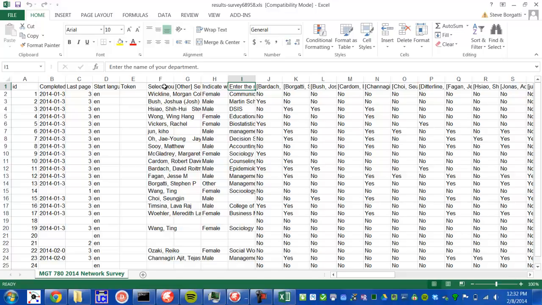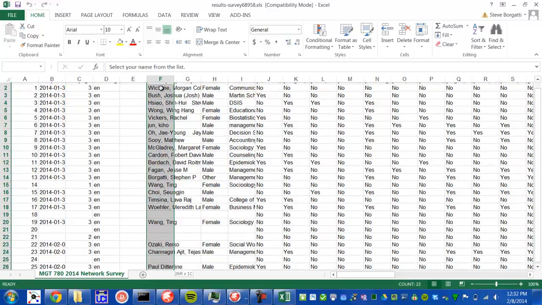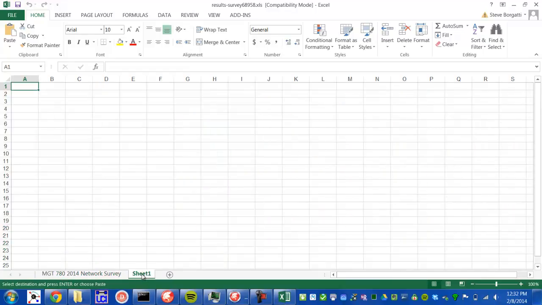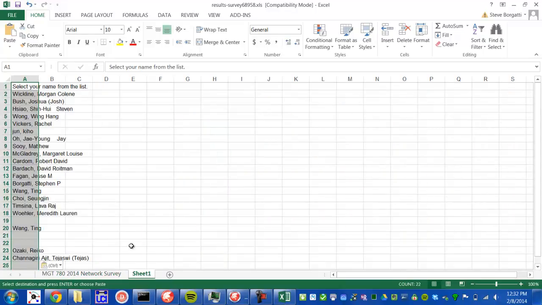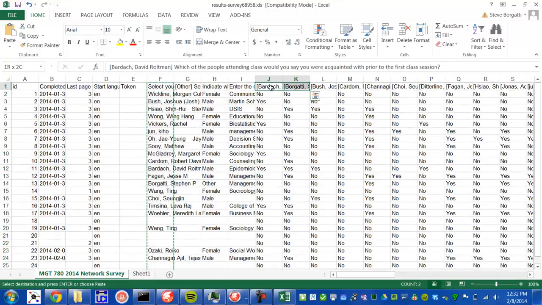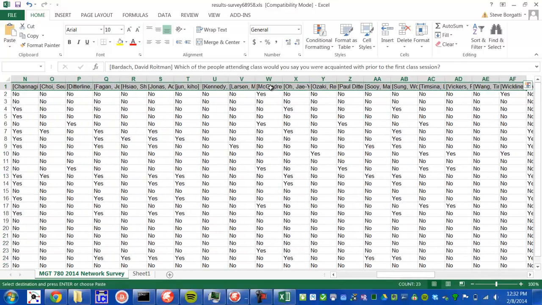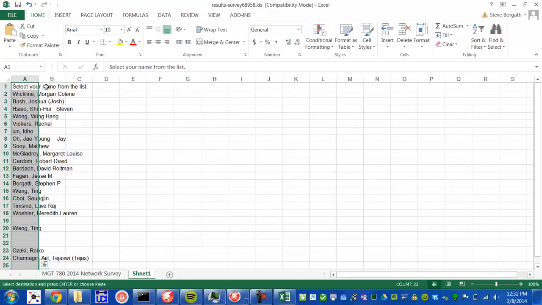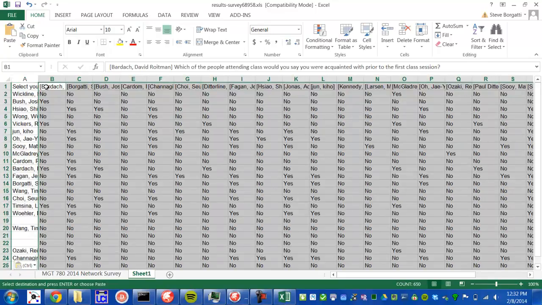So I guess the first thing I would do is I would grab the respondent's name. And I'm just going to go down to 25 here, copy it to the clipboard, dump it into a new sheet. Then go back and grab the survey questions, the first network question, copy it, put it next to the informant's name.